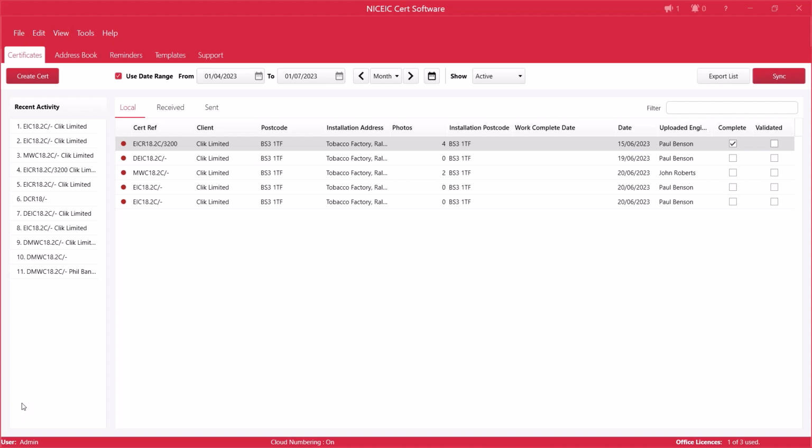If I go into this one, I've only got 4 photos, but I could have as many as I like. Let's go into this one that's got 2. If I go into photos, I can add as many as I like. All I'm saying is that I want it to be displayed 4 per page or 3 per page. But yeah, you can have as many as you want.